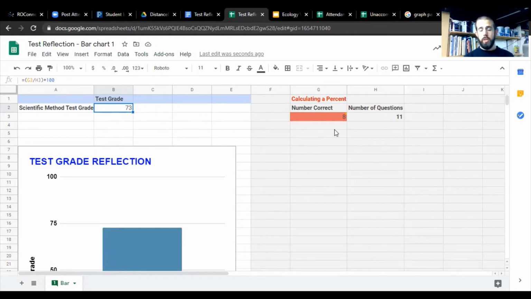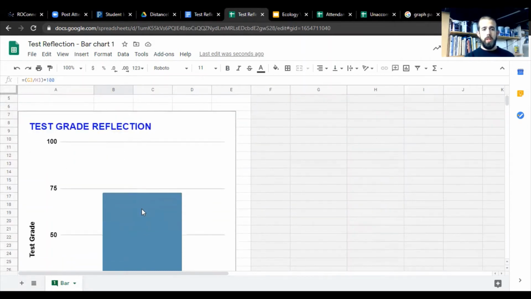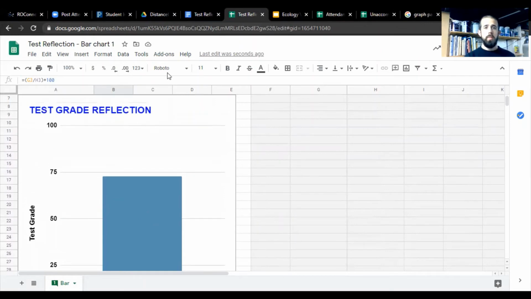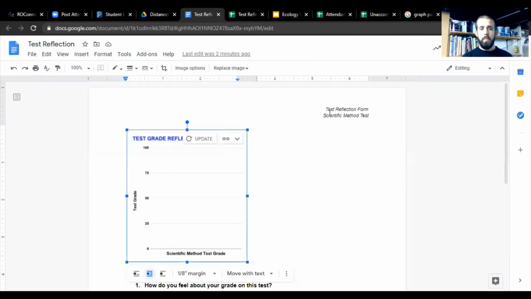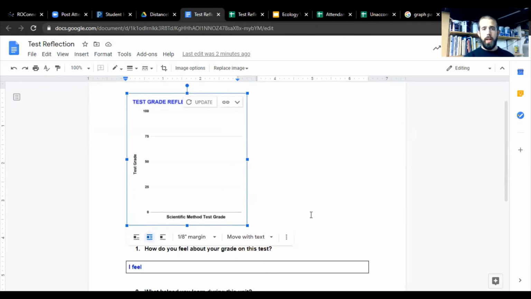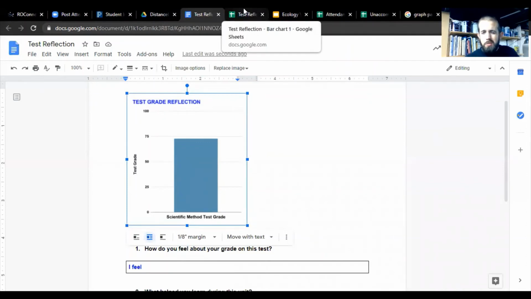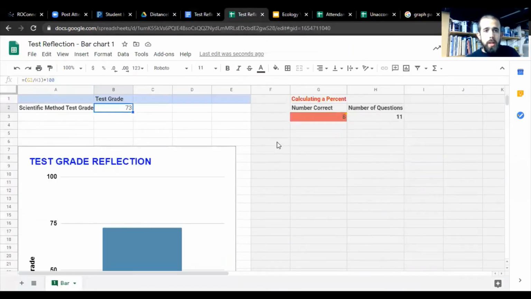So if you got 8 questions right, it will show up as a 73, and then it'll show up as a 73 on your graph. So you can see what that looks like. So if you go back now to your Google Doc, you can hit update and it will show your test grade. You've just made a graph on the computer, super easy, as long as you're able to follow those steps, of course, which can be tricky. So let me show you how to do that one more time.